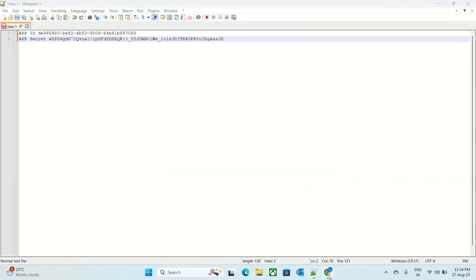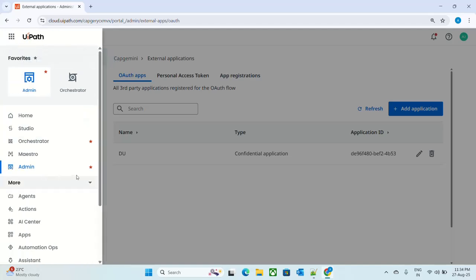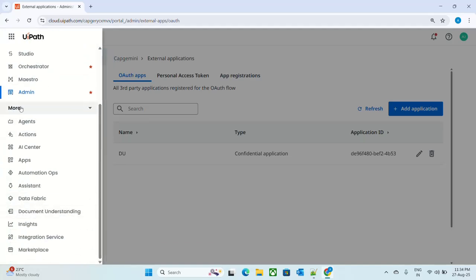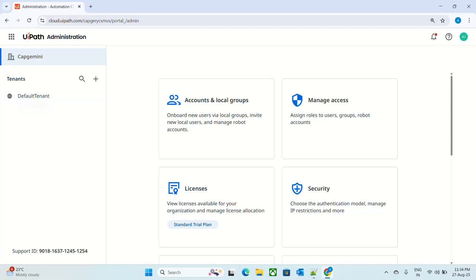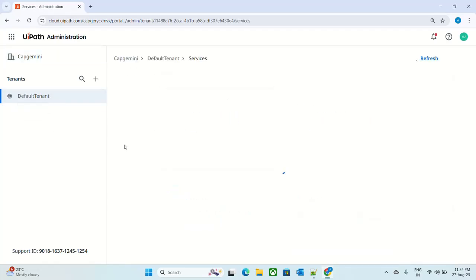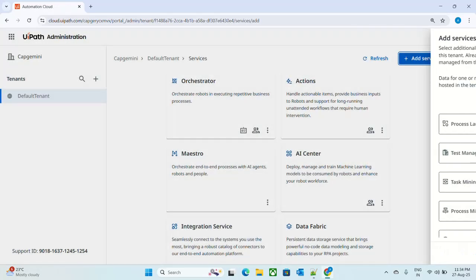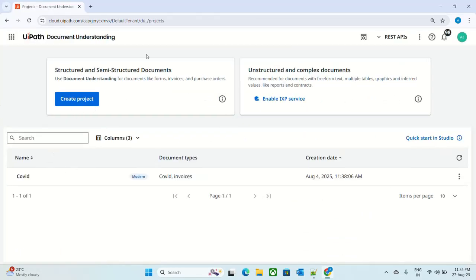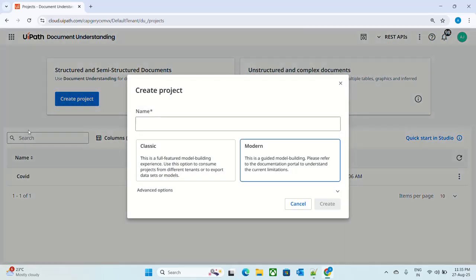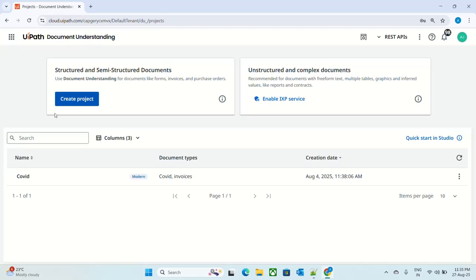Okay, once we get this app ID and app secret, we'll go to Document Understanding. If Document Understanding is not enabled for you, then go to Admin, then under Tenant, under Services, and simply add the service. Document Understanding is already enabled, so I'll navigate to Document Understanding. Here we can create a project, classic or modern. To consume this API we need to create the project in modern, but in case you haven't created a project in Document Understanding, you can still utilize the generative models. That also I will show you.